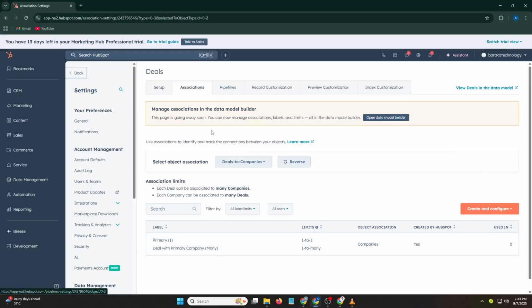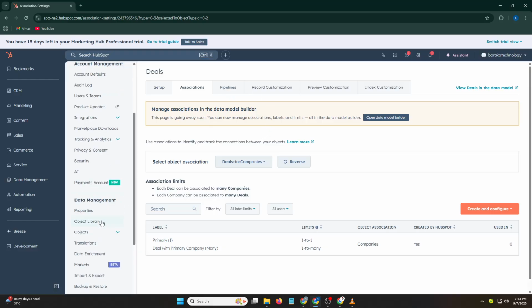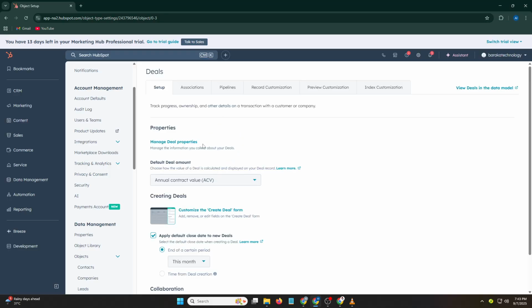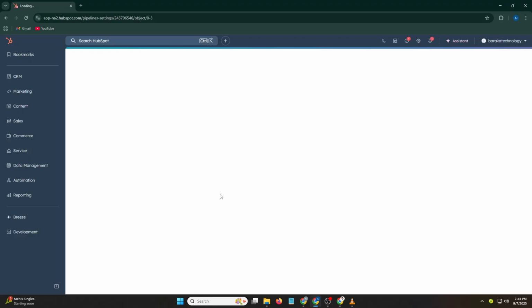But what if you don't see a tags field? That's easy to fix. Go to your HubSpot settings, click Properties under Data Management, and create a new property for deals. Name it Deal Tags. Set the field type to multiple checkboxes or drop-down select, and add your desired tag options. Once saved, go back to your deal, and the tags field will appear for quick selection.